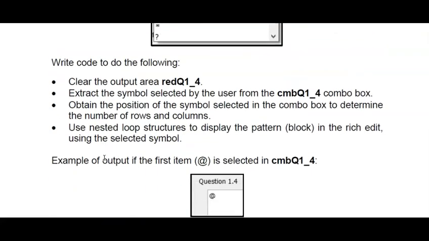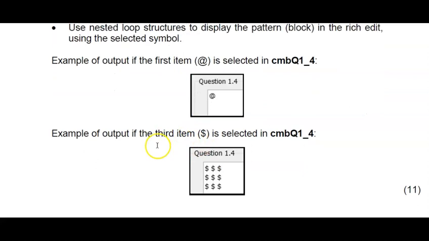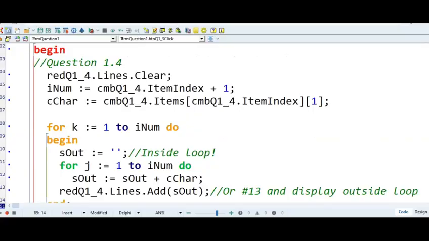So let's show you the rest of the question. So there they select, they said clear the output. They also want you to extract the symbol. We then also need to find the position of the symbol and then use nested loops to display the pattern in a block. So there's the @ just showing it on its own. This one is probably more significant. This was in position 3. So we want to see this item displayed 3 times, 3 rows and 3 columns. Now press pause and try it yourself, and I'll show you the memo soon.